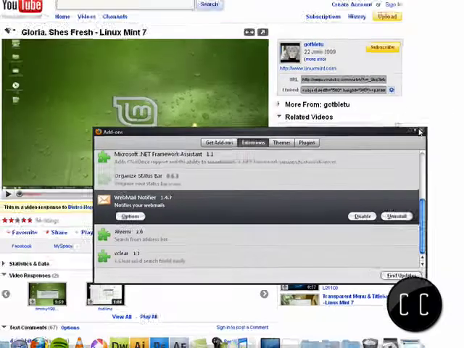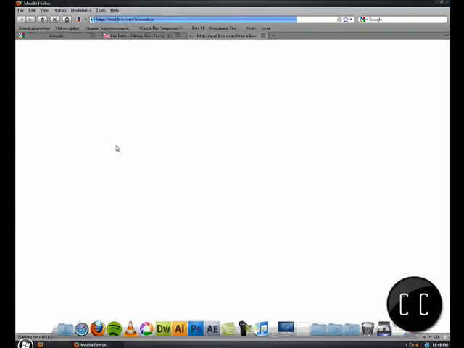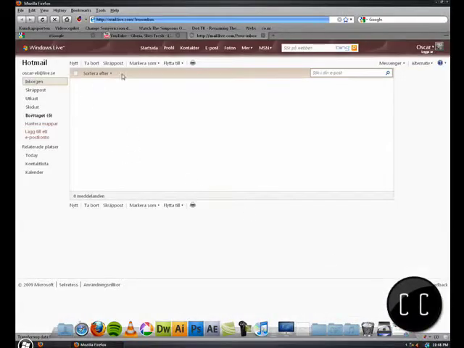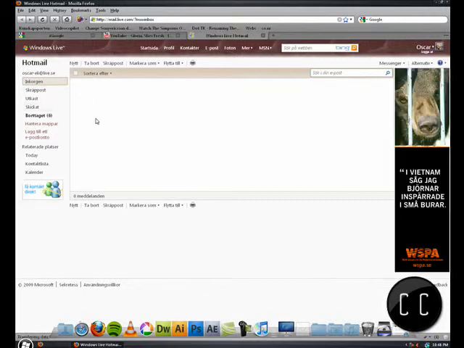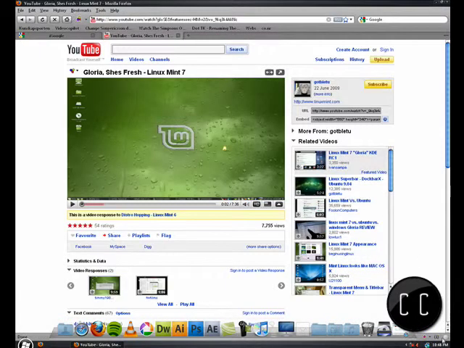Webmail notifier. You see this little mail thing? You press that and you go to your mail. So it's really good. I like it.